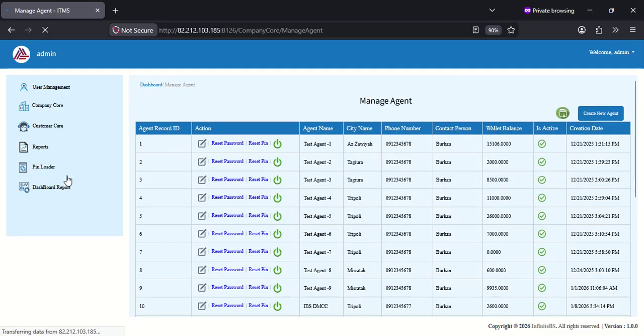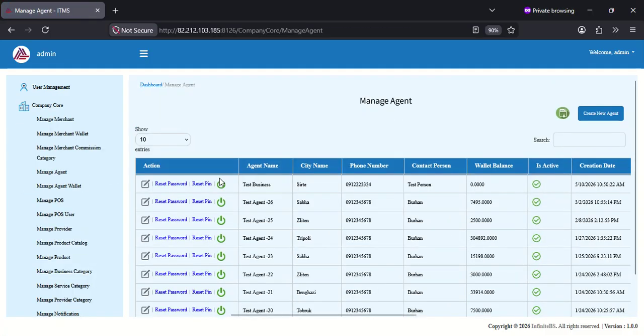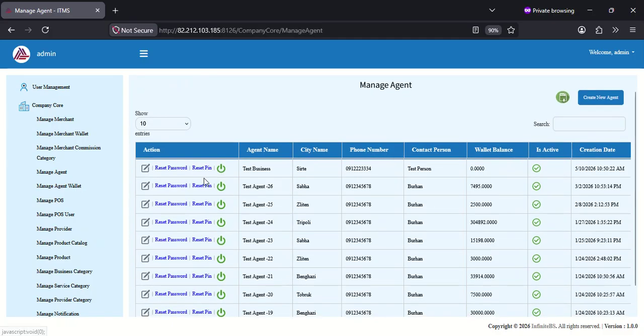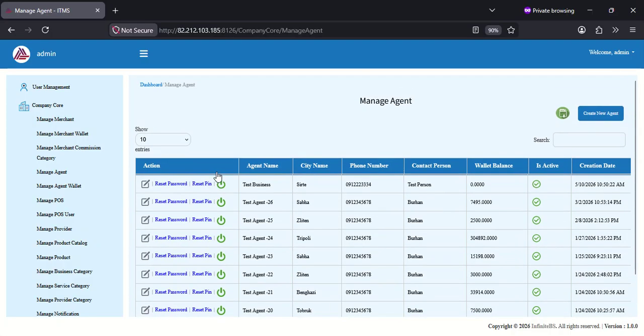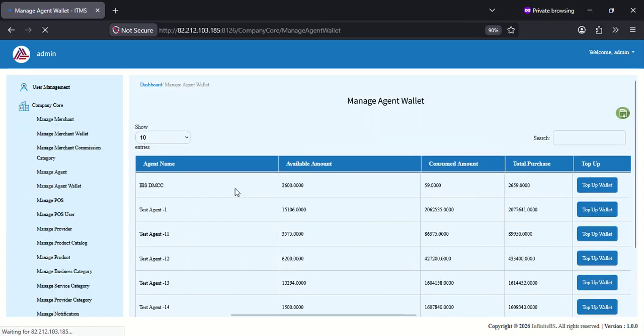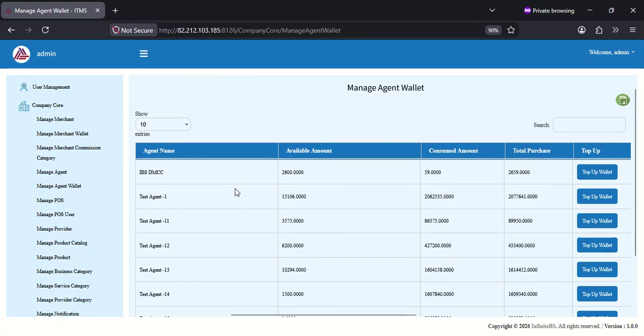And then we have agent. We can add an agent here, we can edit, and we can manage each agent also by resetting password and reset pin. We can make a particular agent active or inactive. The next page is agent wallet. Same as the merchant wallet, we have an agent wallet also. Here we can check the details of a single agent's wallet balance.